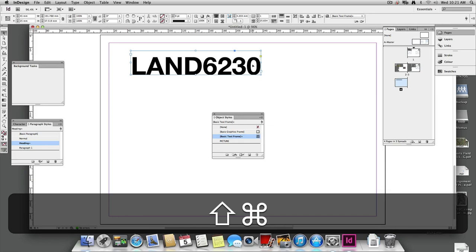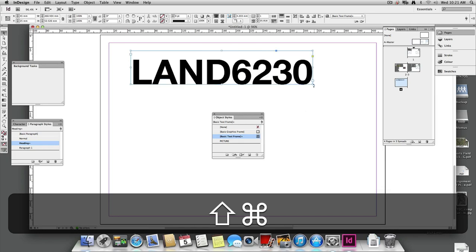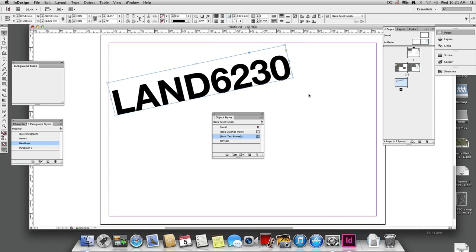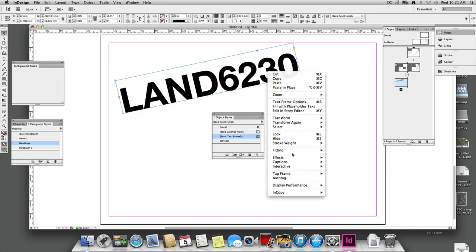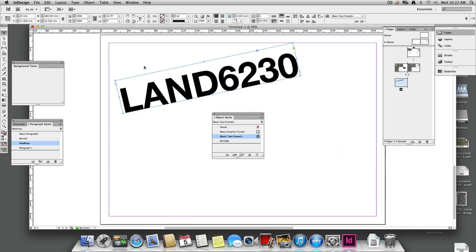Matthew wanted to know that. See? And you can rotate it and all that sort of carry on. Command Shift. So yes, the trick is you go Fit Frame to Content, and then away you go.